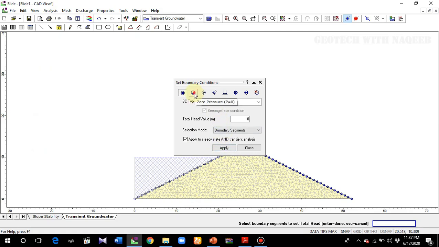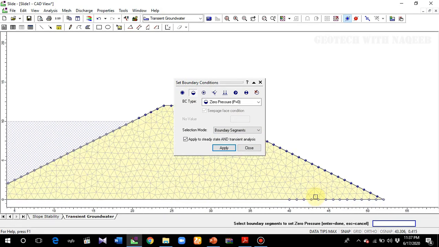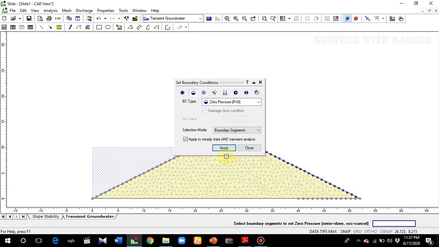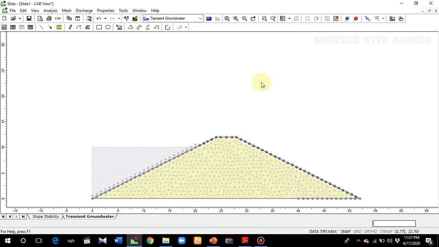I will be selecting this point, 0 pressure. Now we'll click over here, right click and apply, assign. You can see here the flow drain is being defined. Now apply.